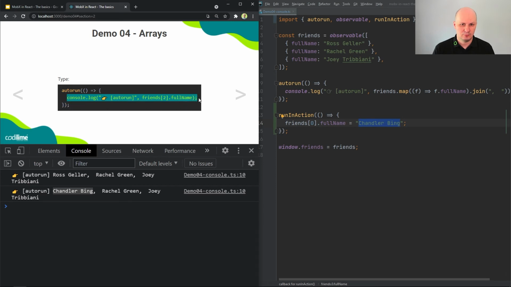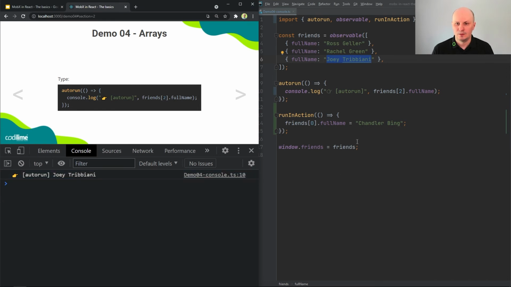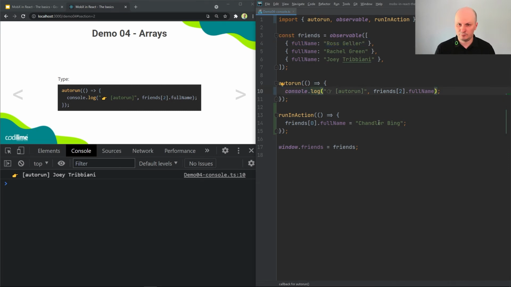But now let's observe in autorun only the third item. Index 2 is the third item, I mean Joey Tribbiani, and we can see it on the console. And runInAction, which was trying to modify only the first item, doesn't trigger the autorun. So it looks like MobX in the previous example, when trying to display all friends, was observing every object in this array, and now it relies only on the third item. So if we modify the other elements in this array, the autorun callback won't be executed. Very smart.